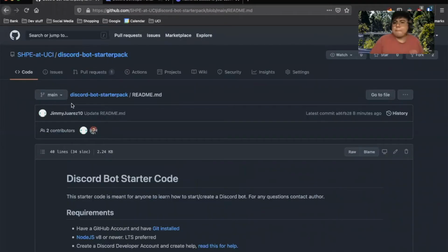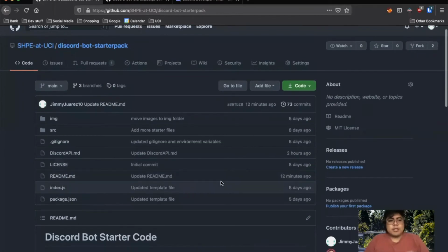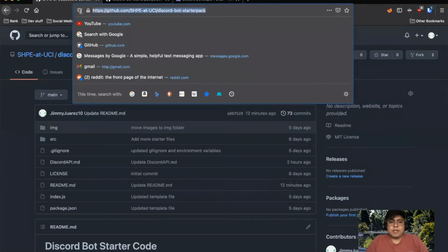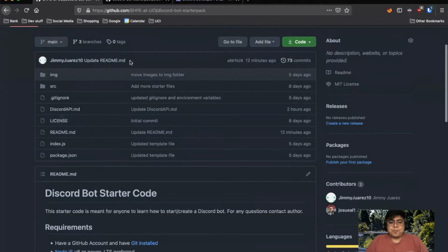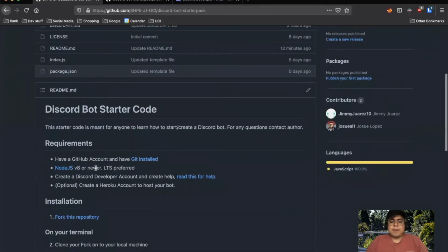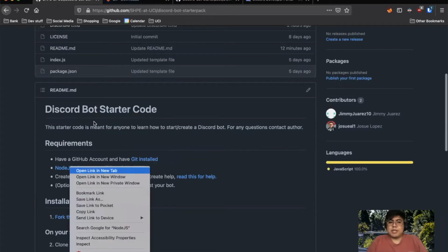So yeah, first thing that you're gonna want to do is head over to the Discord bot starter pack. Here's the link for all of you guys that are watching. And let's go over the requirements real quick. You will need to have a GitHub account, Git installed, and Node.js installed. If you don't have Git and Node.js installed, I included hyperlinks on how to install them. It's pretty simple. Just click on them.